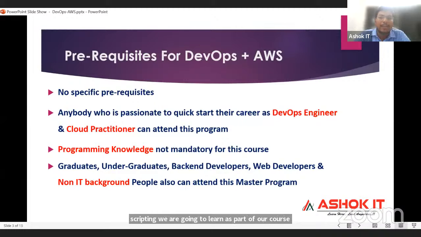Sir, I'm from an MBA background, MCA background, BTech degree. Can I attend this course? Any graduate, even undergraduates, can learn DevOps. DevOps is one of the trending topics in the IT industry nowadays. Graduates, undergraduates, backend developers, web developers, and non-IT people can also attend this master program on DevOps with AWS Cloud. So just read these points. What are the prerequisites for attending this DevOps with AWS Cloud? There are no specific prerequisites. No need to have a programming background. No need to be from only an IT background. Anybody who is really interested in becoming a DevOps engineer can attend this program.